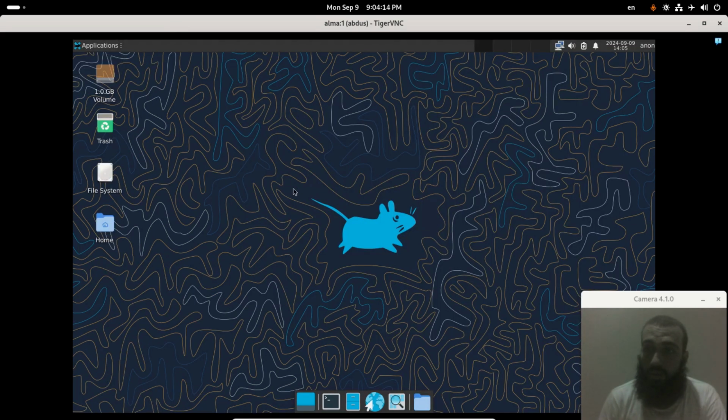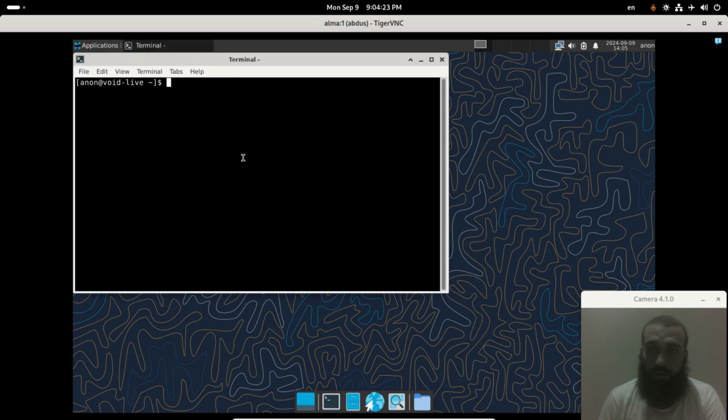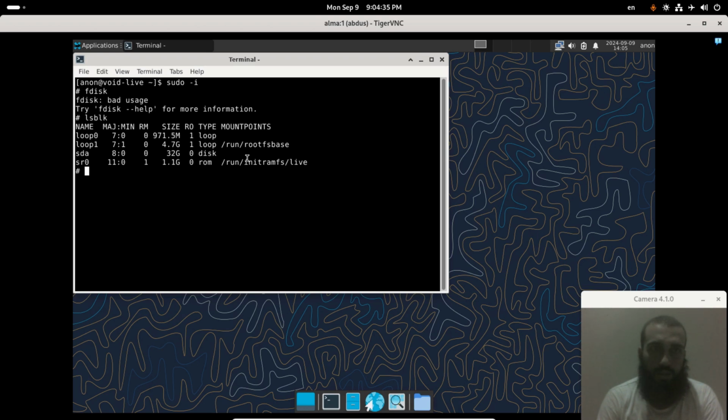Okay, so I'm booted into my XFCE live Void Linux. Let's pull out the terminal. We should become root, and then we should go with fdisk. Let's check what we have exactly. It's /dev/sda, so fdisk /dev/sda.